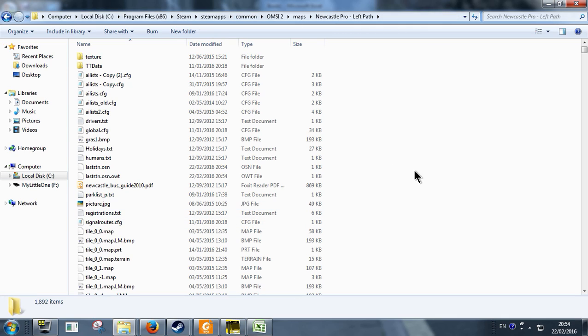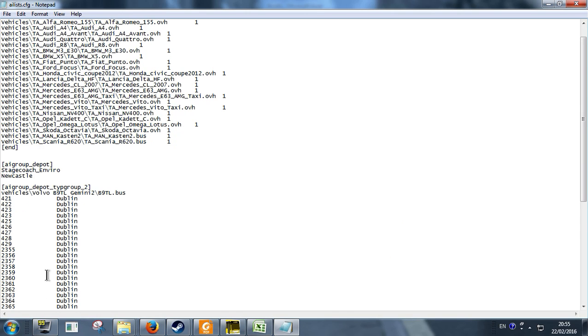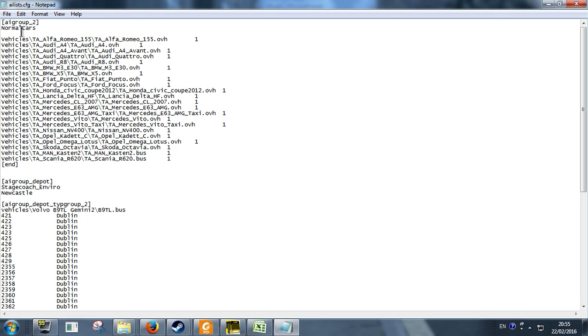Then it brings me into the AI list. So you want to look for your AI list CFG. If you have a low end PC, you might have a low AI list, which if you go to your options, you can click and it will use that AI list instead. But it's all the one, it doesn't really matter. So just click into the AI list, and as you can see, this is the Newcastle AI list. The vehicles I have in my AI list are from the Berlin X10 vehicle pack I got. So it's alright, but they do lag the map a little bit, so I'll be taking them out.